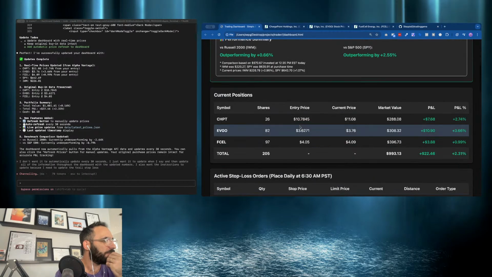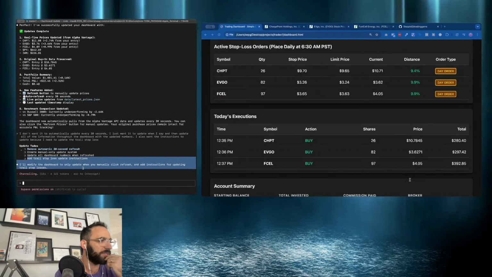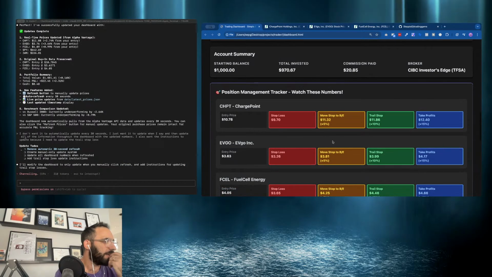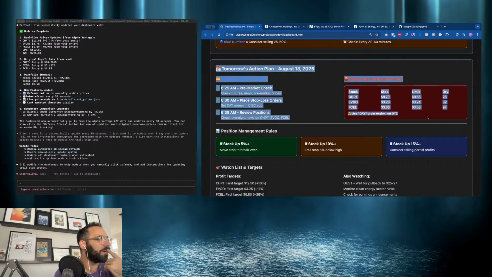Portfolio value should have changed. Update all dashboard numbers when refresh. Add trail stop loss. Update instructions. Here we go. Yeah, because this should be like, what is this now? This is what I'm curious about. It's like, how do I go about that?